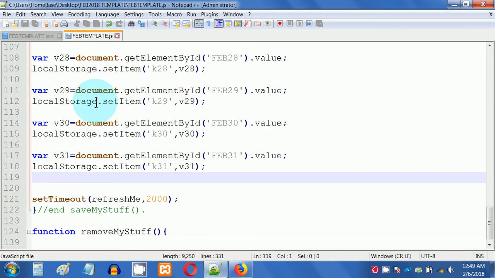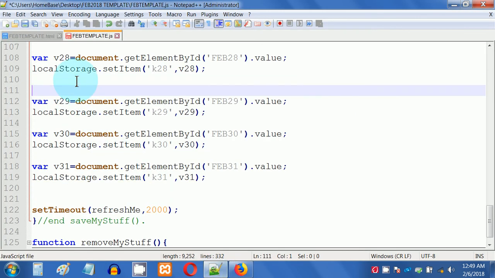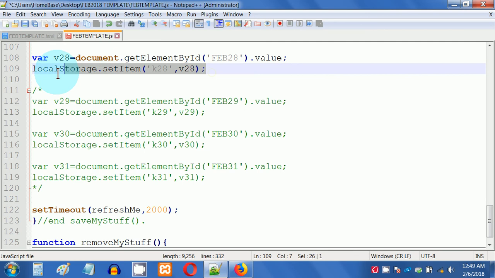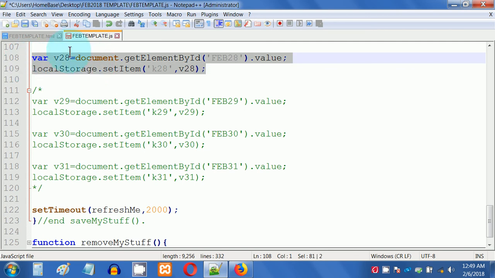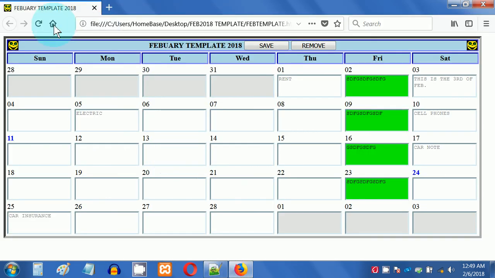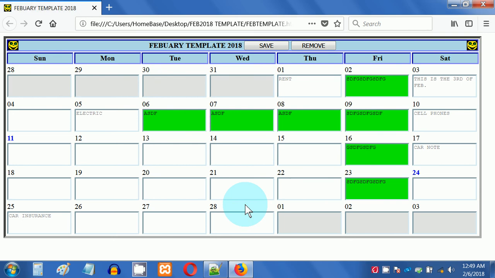So let me go back to how I had it before and comment out these extra variables so that when it gets to this one, which we actually have a text area, it will automatically go here to the setTimeout and call the refresh me. So let's try it again. Let me add a few more things. Now let's hit save. A couple seconds goes by, and voila. Now everything has been saved.